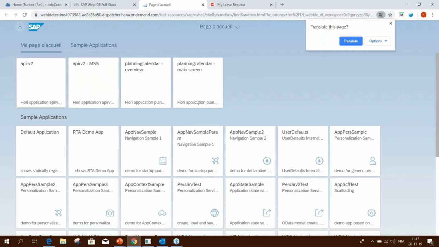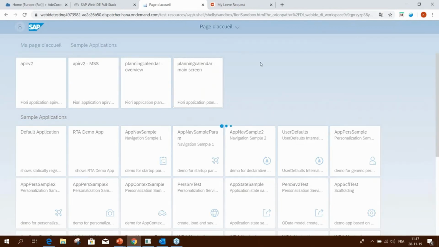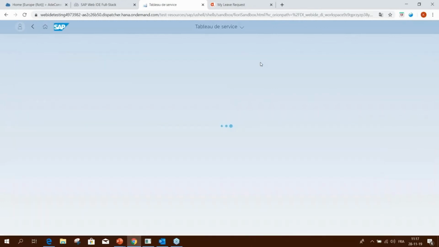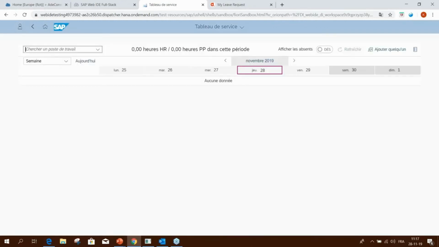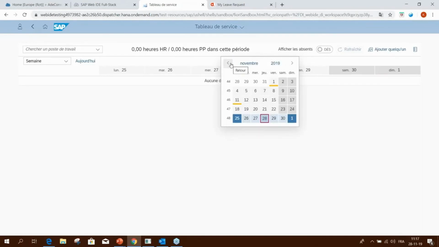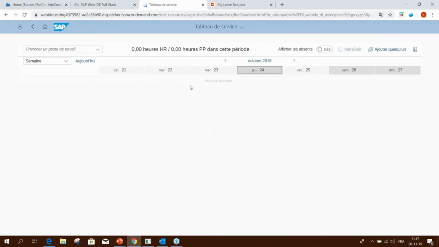And let's start with the application. There are two applications in one. The first one is a management screen and then a display screen. Let's start with the management screen. Let me choose the week where I have data, this week.